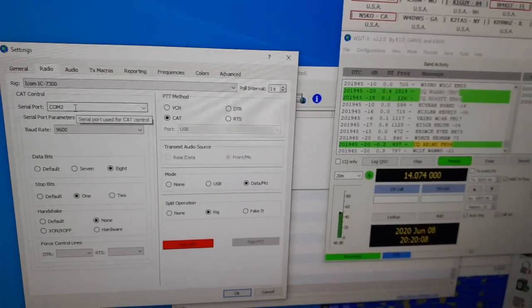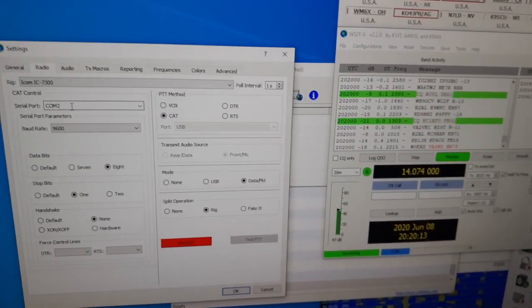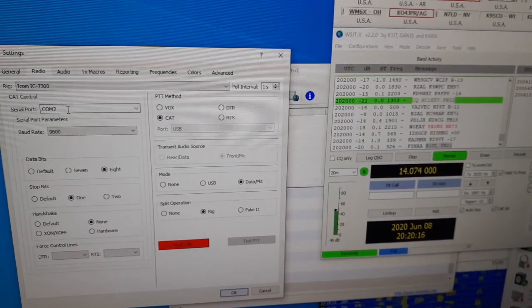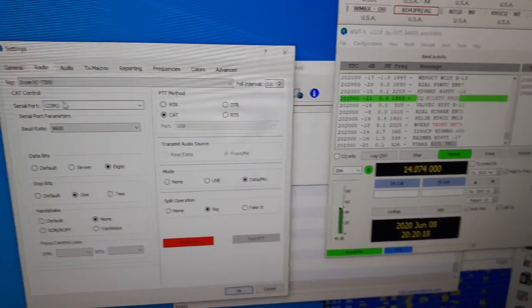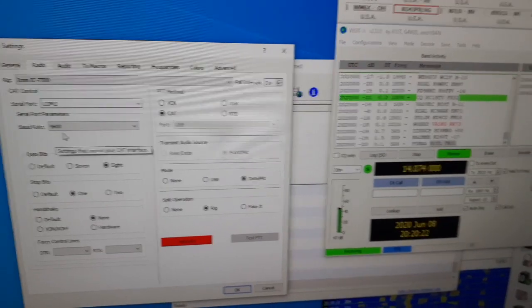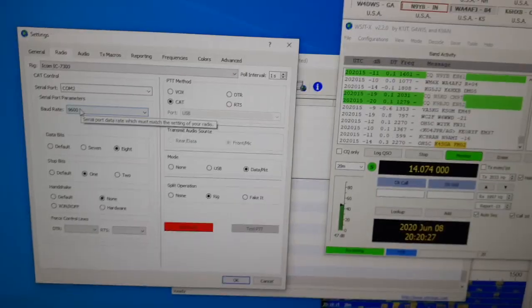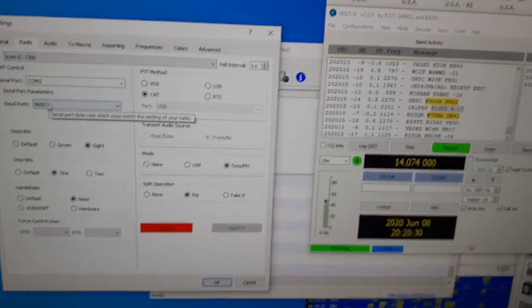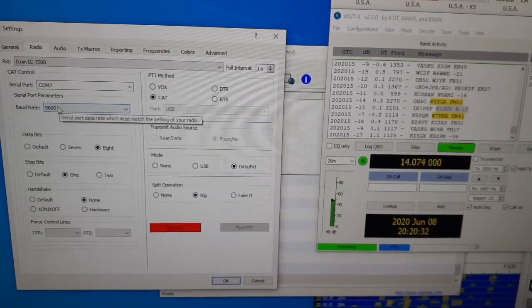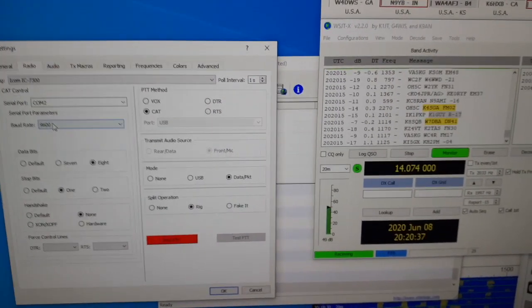If you see COM3 in your device manager associated with your rig, and you're not using something like a virtual serial port emulator, then you'll set COM3 here. You'll probably set your baud rate higher than 9600, maybe 19200, doesn't really matter. That has to match what you have set up in the radio. Mine works better with 9600 because I use the virtual serial port emulator.